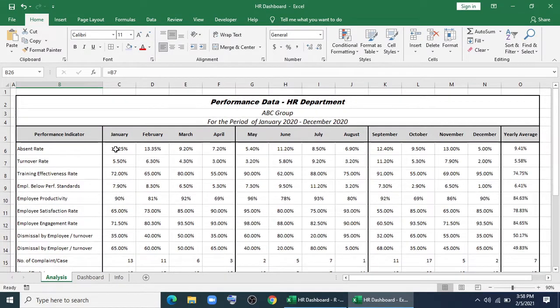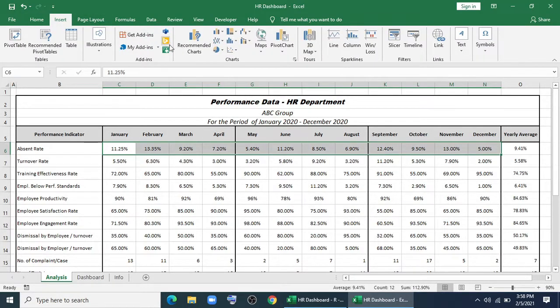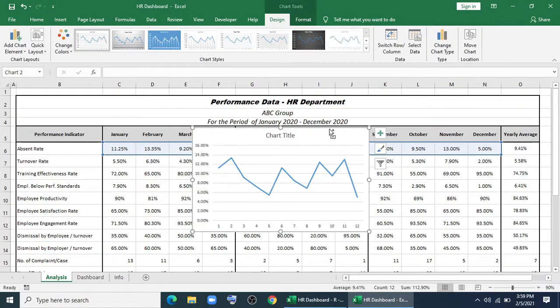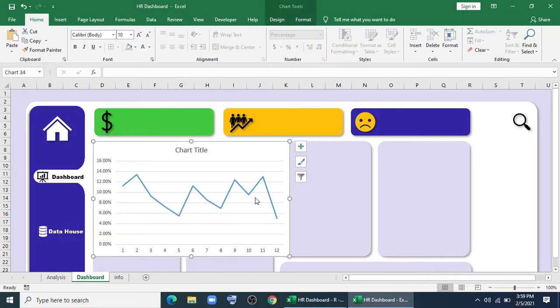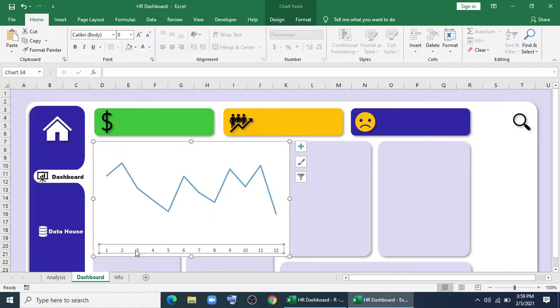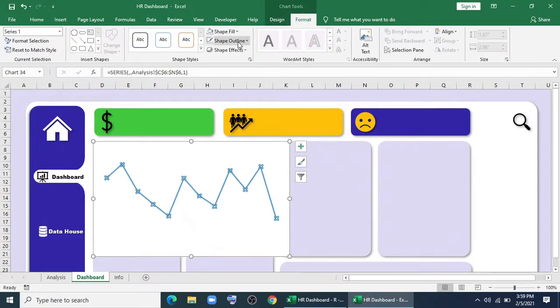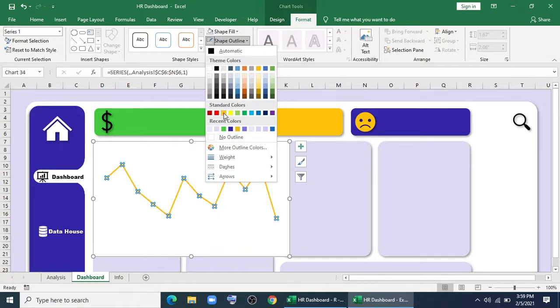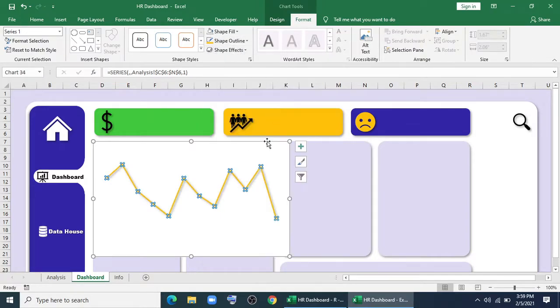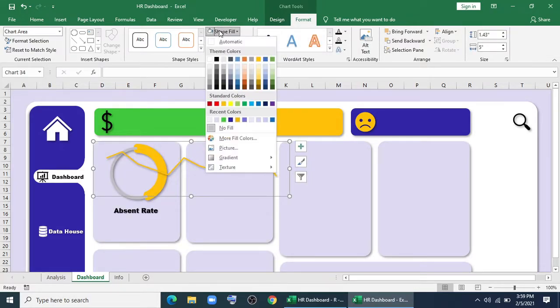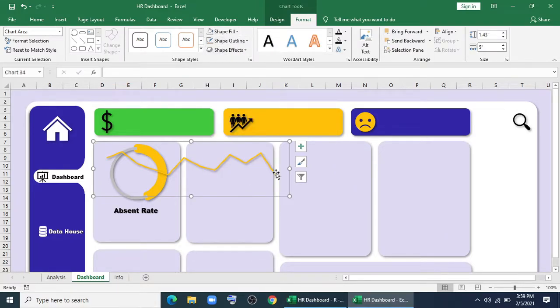Now I'll go to analyze tab. I'll make a line chart with this data. I'll remove axis, chart title, and everything from this. I'll give the same color as like the other charts. I'll give no fill and no outline. Now I'll place it in this chart. So it will look like this. I'll reposition it.